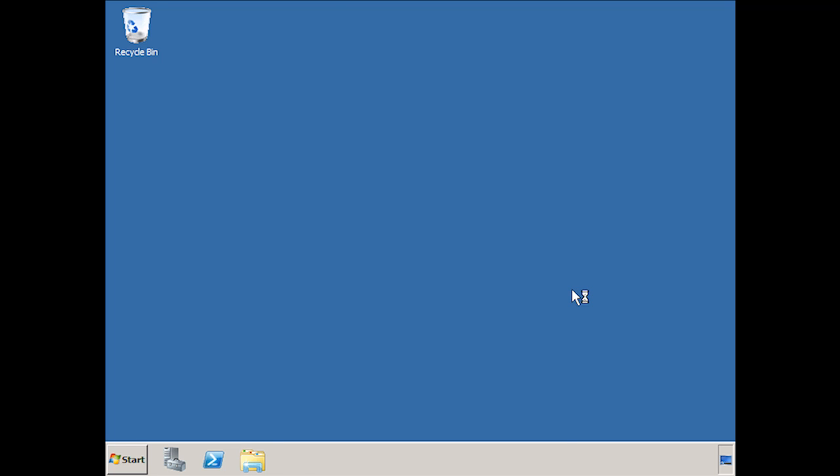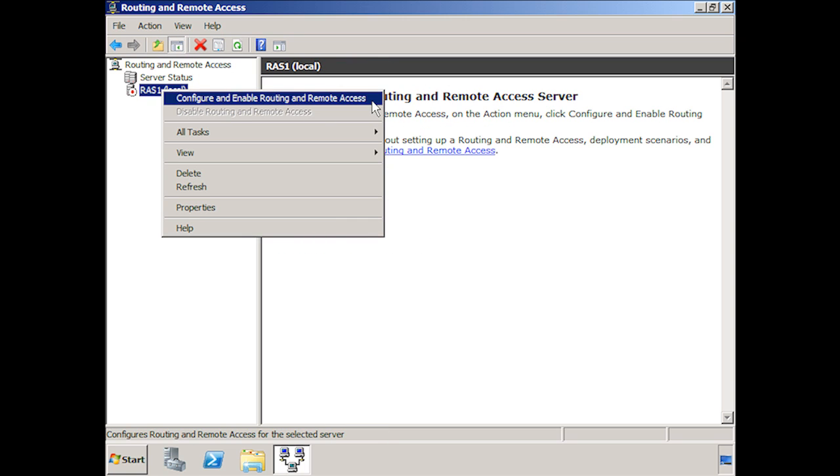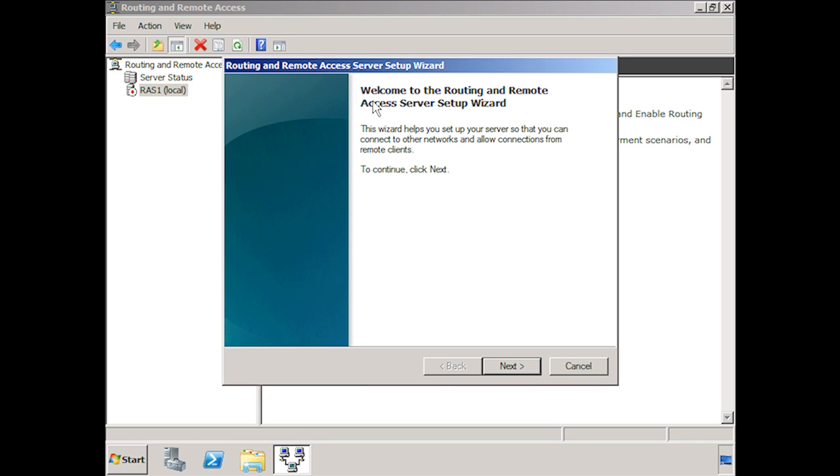Routing and remote access in Windows Server 2008 has not changed that much from Windows Server 2003 and Windows Server 2000. So if you have some previous experience in remote access, you should not have many problems configuring it on Windows Server 2008. In order to start using remote access, you need to configure it. To do this, right-click on the remote access server, in this case RAS1, and select the option Configure Routing and Remote Access. This will launch the Routing and Remote Access Server wizard.